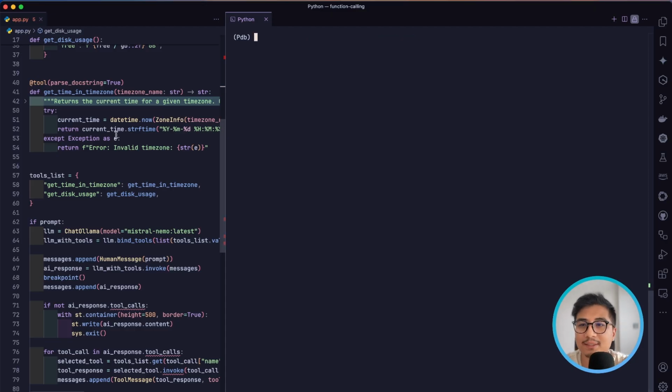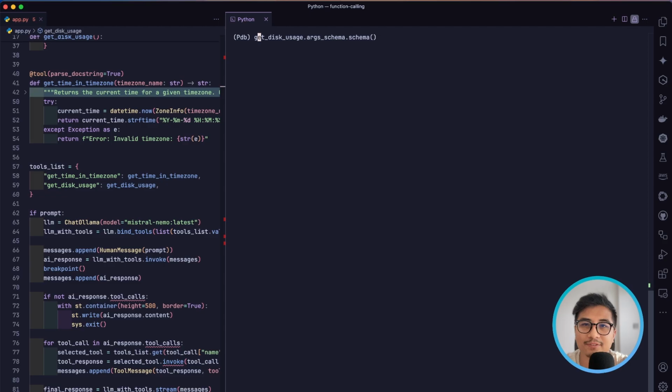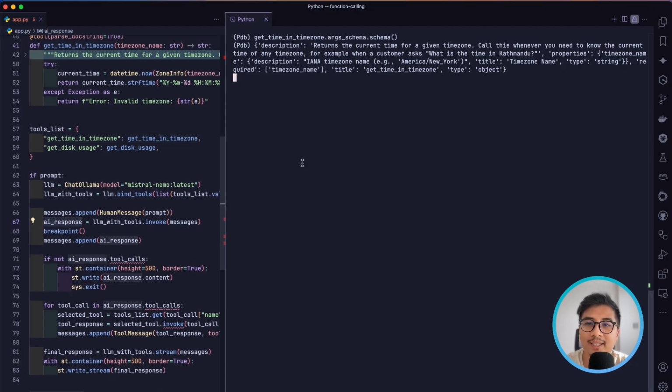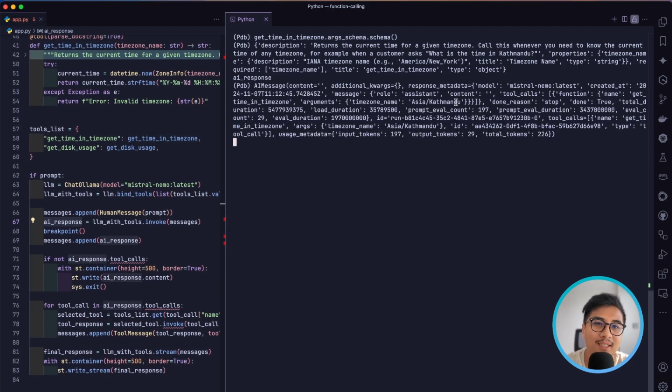Let's try to see this with another function. Our next function is get time in time zone. For this, it returns the current time in a time zone. And in properties, we can see time zone name, description, IANA time zone name, and America, New York. So whatever name we ask for, we get that. As you saw earlier as well on the AI response, the large language model is intelligent enough to know that when I mention IANA time zone, it gives me the exact format that I require.